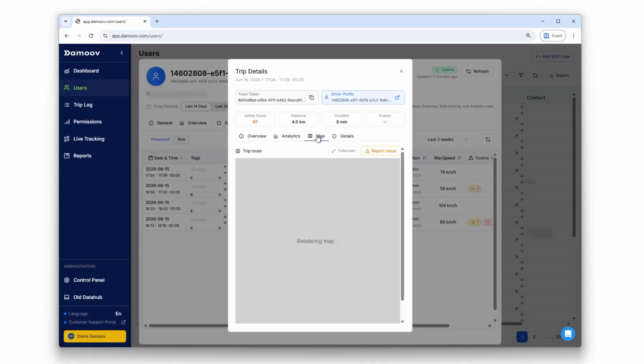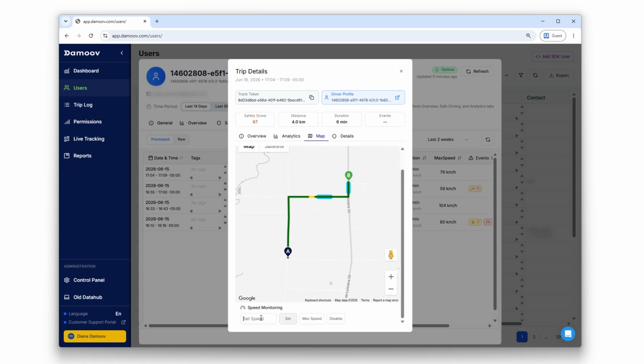In the Map tab, you can view exactly how the trip unfolded, where each event occurred, and how fast the driver was traveling. You can also set speed filters to see, for example, whether the driver exceeded 60 kilometers per hour.